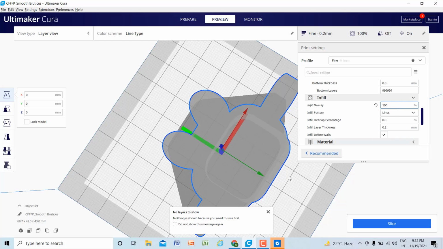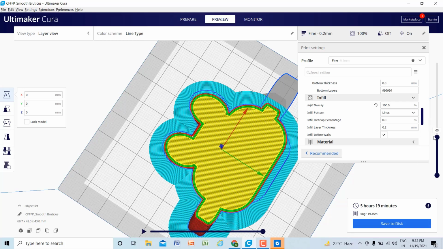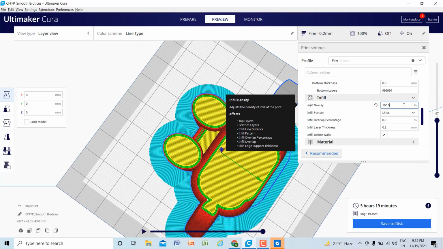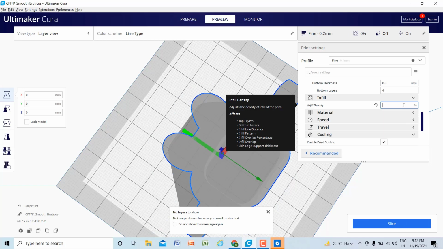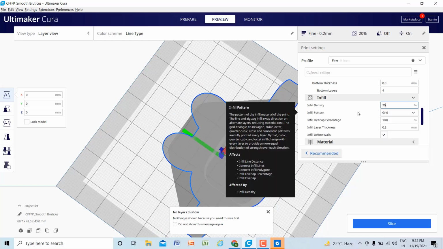If I take infill density 100, it means your model will be fully solid and there will be no gap. For normal strength, we basically take 20 infill percentage, and for high strength, up to 60 infill also. So the next is infill pattern.